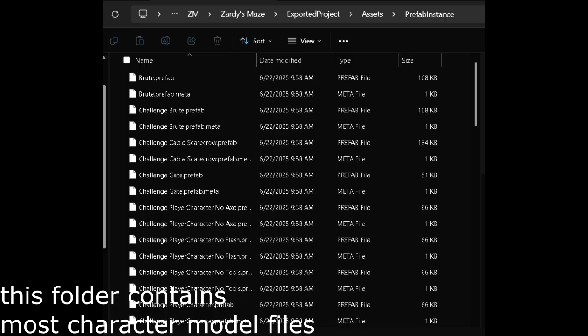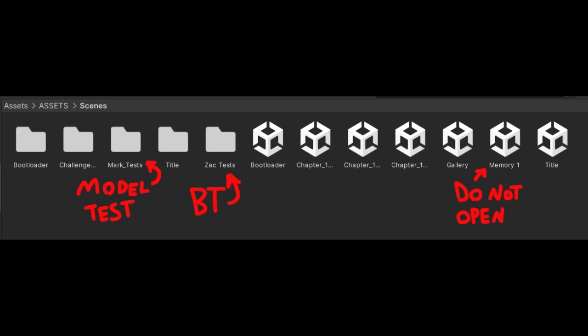Optionally, in Zardy's Maze only, you can go to the prefab instance folder and drag a prefab into the object viewer in a new scene to get your model. In Zardy's Cave, go to the scenes folder and pick a scene. It's easiest to either do this through the basic test or model test scenes, especially if you're trying to rip something from the memories part of the game. Do not try to load the memories scene. It will crash your Unity.